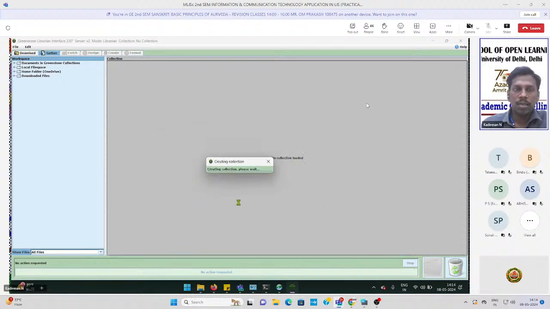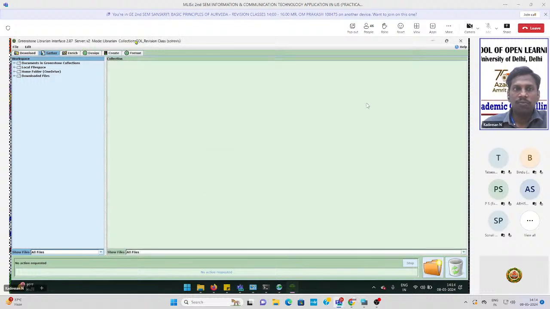So once I created this collection, at the top of the screen you can find the "no collection" label will be changed to SOL revision class. Okay, so the name of the collection is SOL revision class. Now I'm going to import some PDF files into this Greenstone collection.